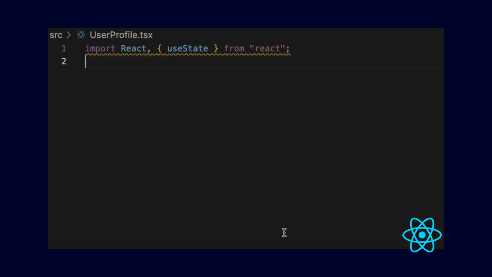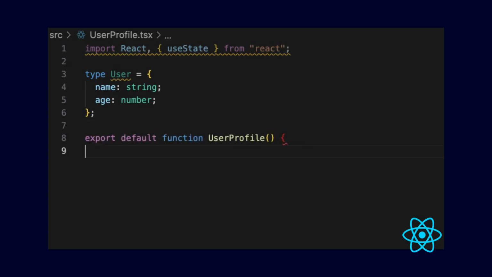First we import React and the useState hook. useState will allow us to store and update a user's profile information. Then we will define a TypeScript type called User. It ensures that our user object always has a name as a string and an age as a number. Then we will declare a functional component called UserProfile and export it as a default.